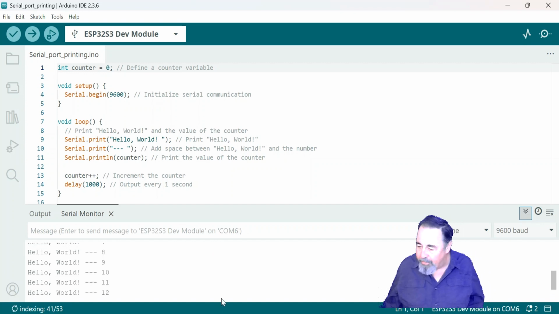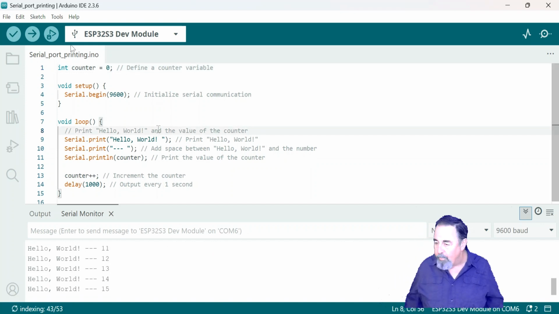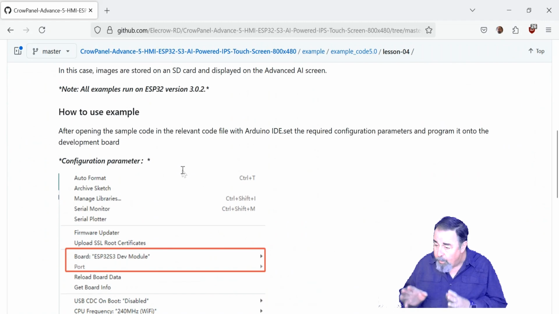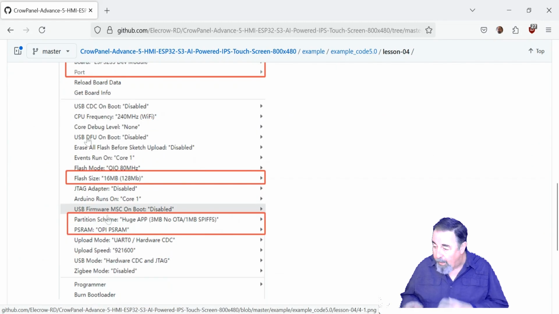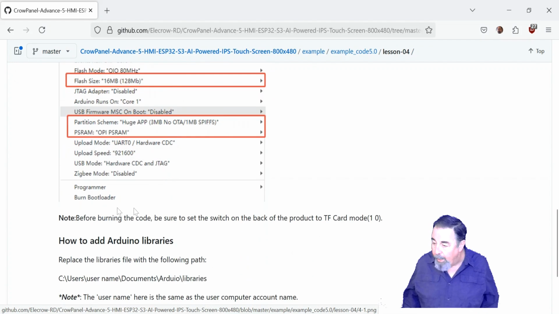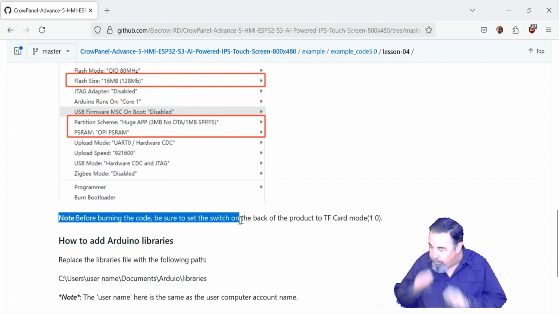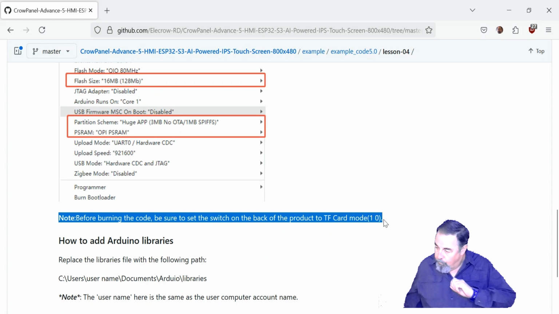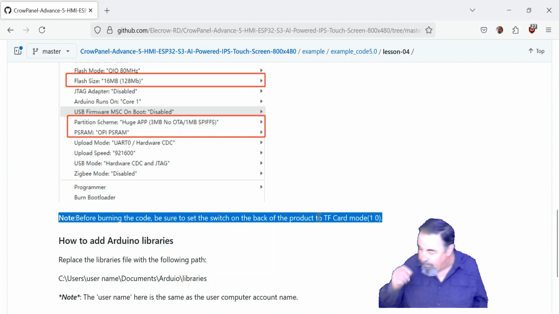All of their sketches seem to have a lot of information in the serial monitor, so check that out. This one's going to show images from an SD card. So on the back, there are two little DIP switches. You have to switch the first switch up and leave the second switch down.